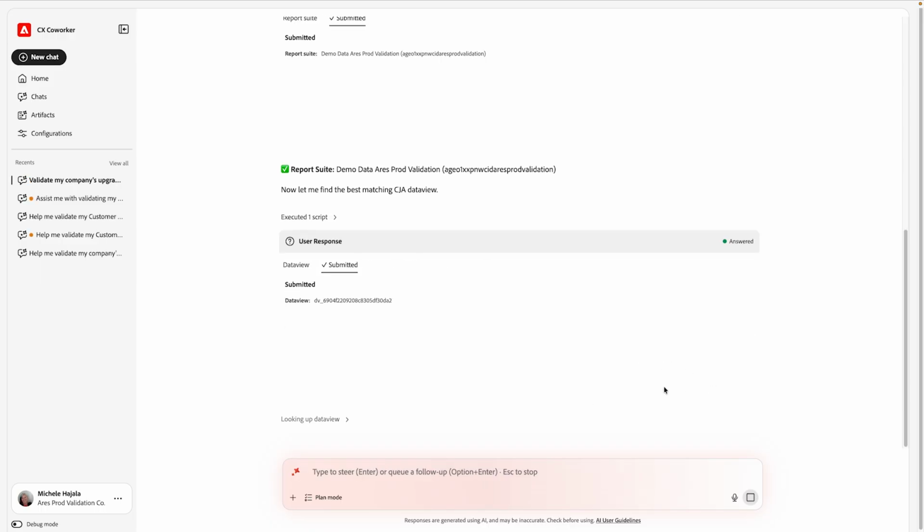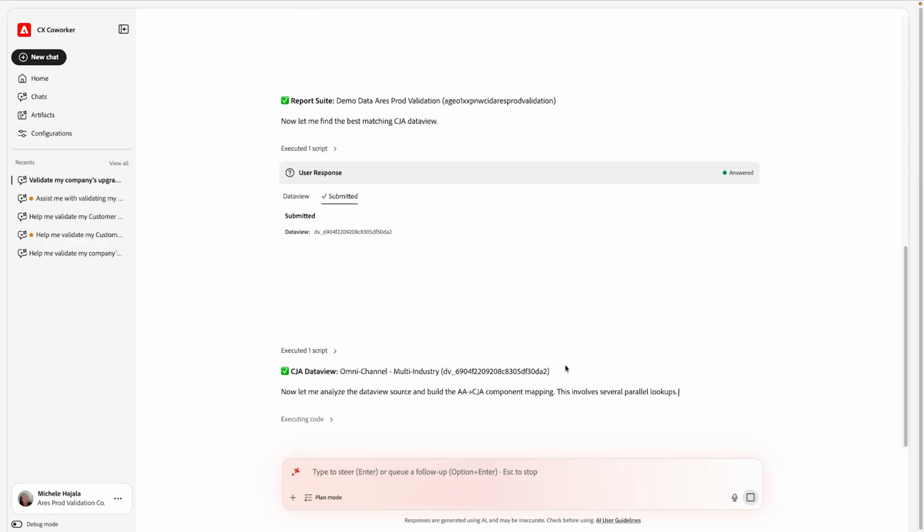From here, the skill automatically determines how the data is mapped between Adobe Analytics and Customer Journey Analytics. It doesn't matter whether the data is connected through an analytics source connector or through implementation. The key point is that I don't need to manually provide that architecture up front.